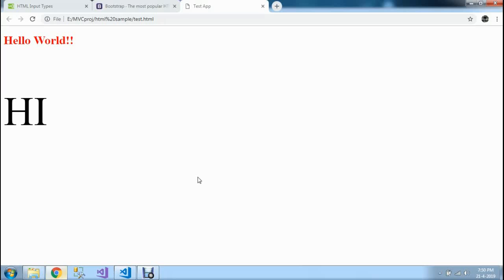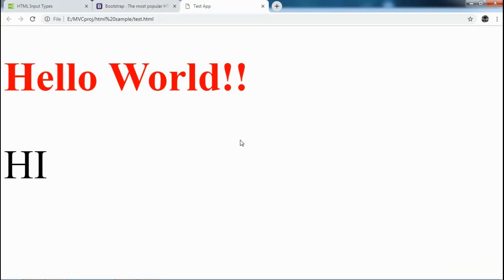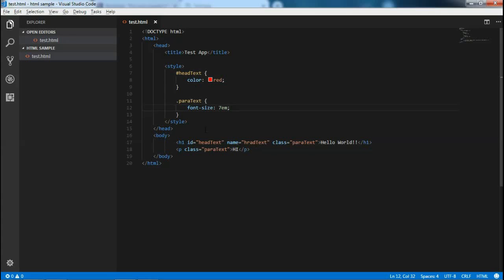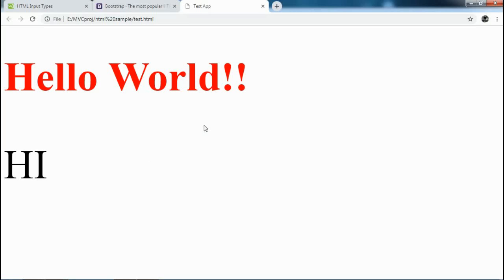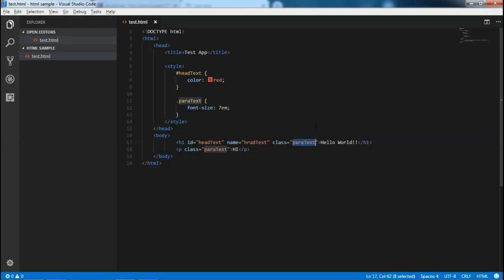Now see the magic. See, the same thing happens too. First we have provided for ID, it reads ID first, color red, next this h1, then this paratext we have changed the font size. See, this is the way that inline CSS works.